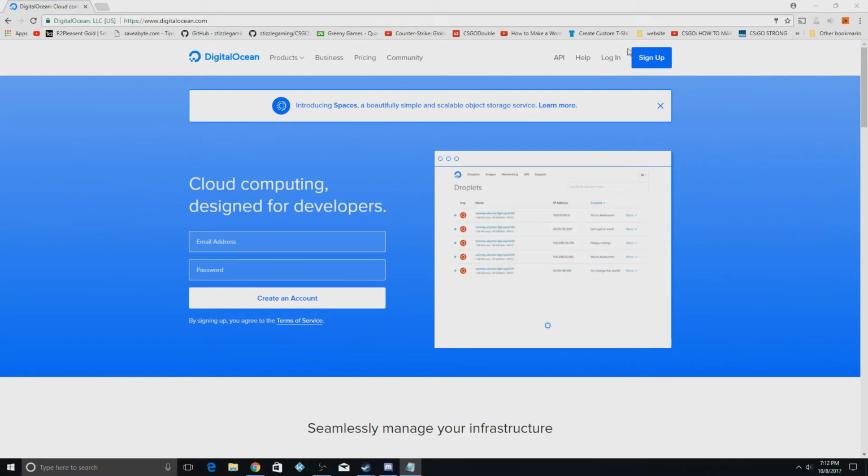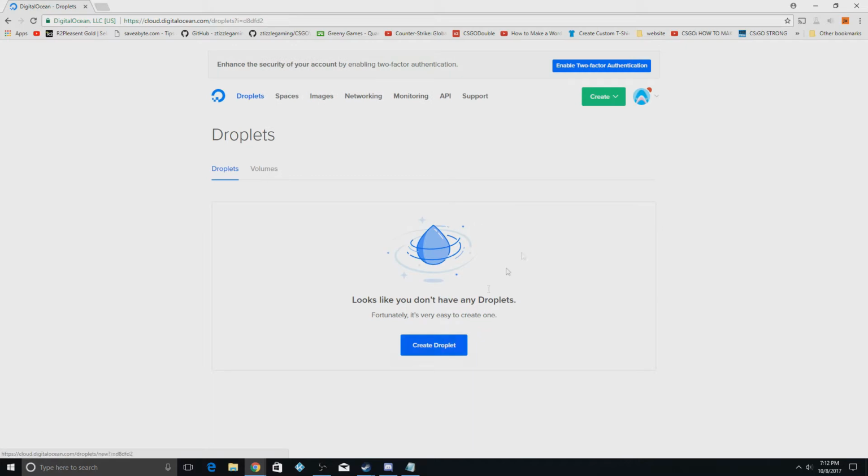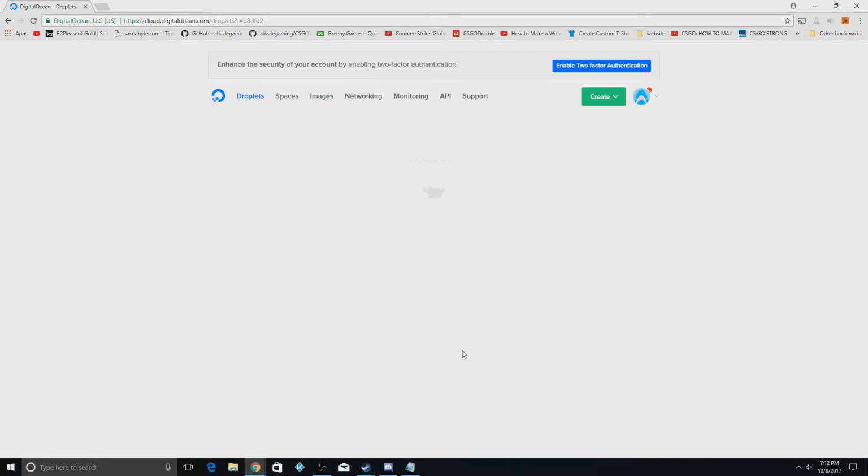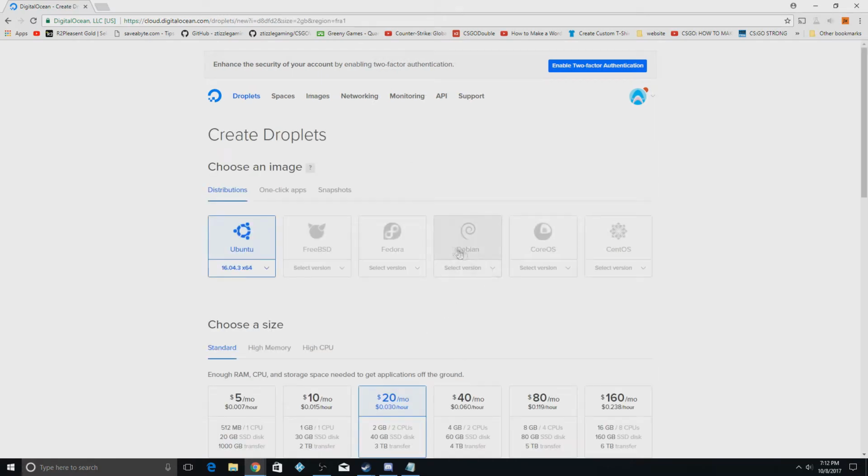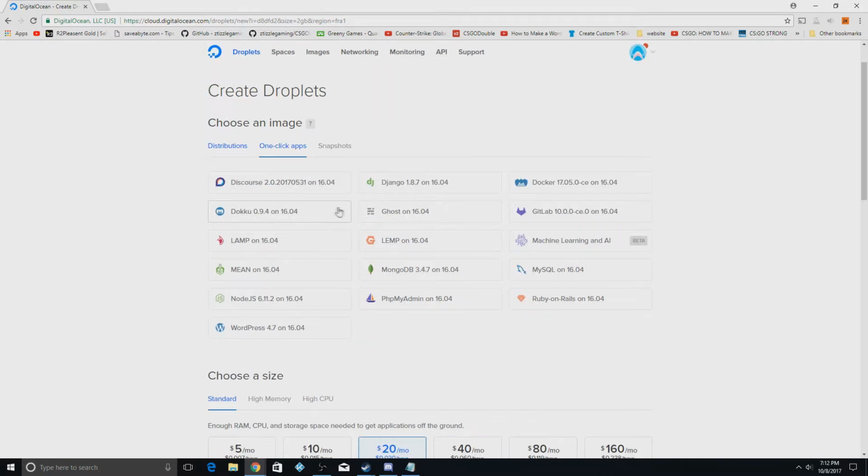So what you're going to do is hit sign up right here, but since I already have an account, I'm going to hit log in. And now that I'm logged in, I'm going to hit create droplet right here. Now I'm going to go to one click apps right here and select WordPress 4.7 on 16.04.